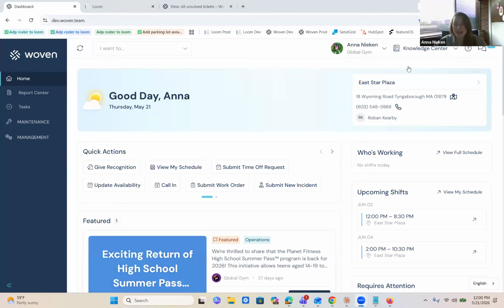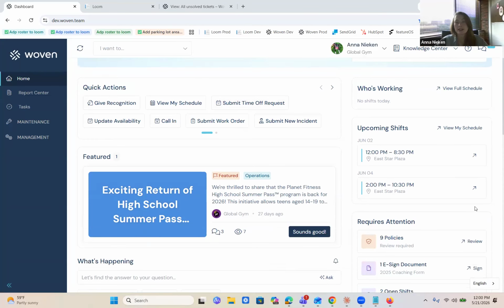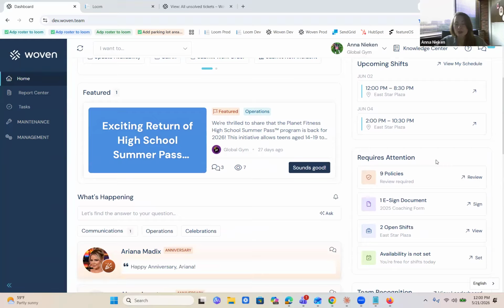All right, so straight off the bat, if you reach out to your customer success manager, we'll be able to enable this new Woven dashboard for your account. Everything that you're used to still exists here. It's just a new look. So you have your quick action buttons. If you're using scheduling, you'll have your upcoming shifts. Anything requiring your attention will still be displayed for your team members.